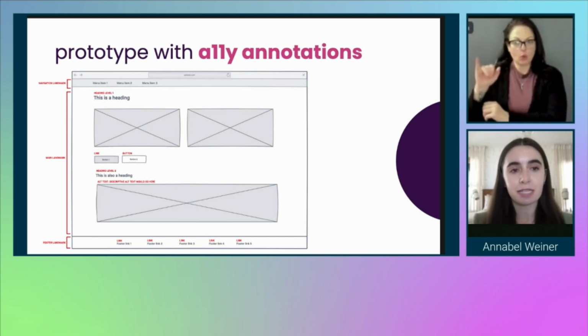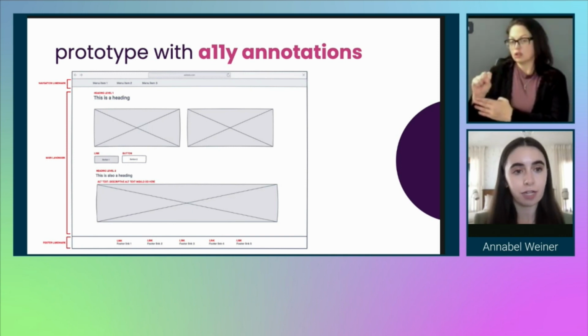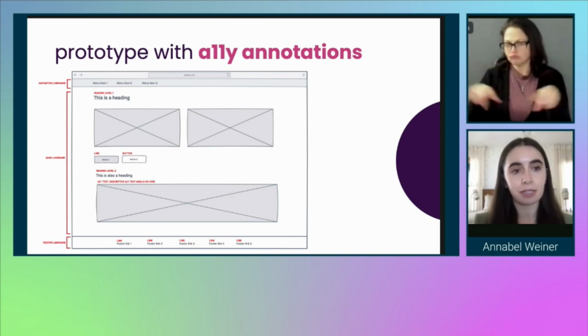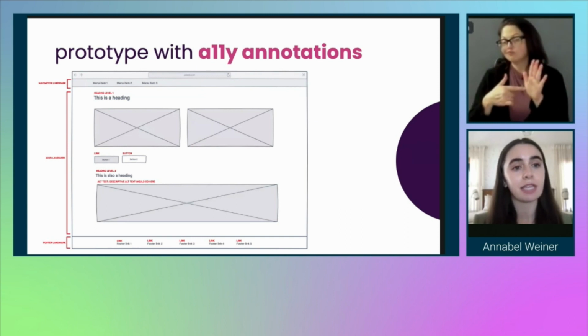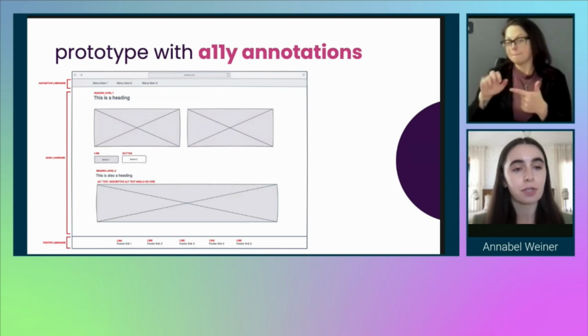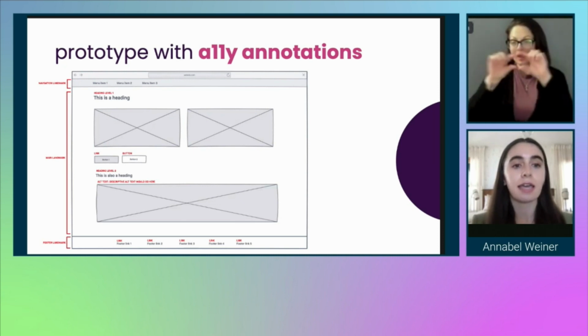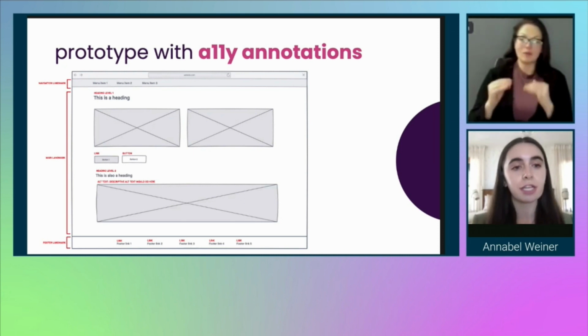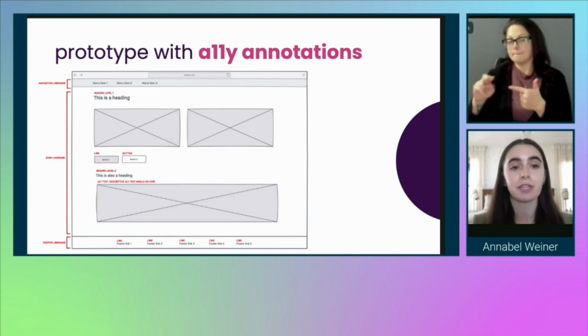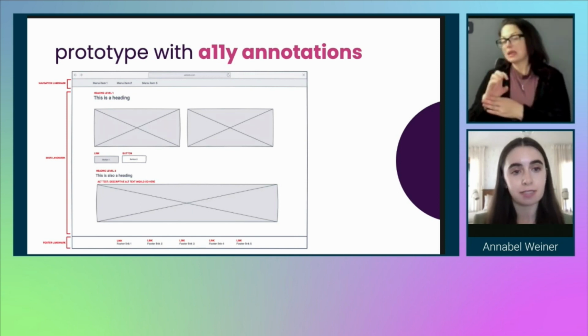I have a very basic desktop wireframe screenshot on screen where I marked off accessibility annotations such as the navigation landmark, the main landmark, different heading levels. So we have a heading level 2, a heading level 1, and also marking off different roles. So we have link roles, button roles. Sometimes we would mark off if we were using a radio button. And sometimes we would use arrows to document the reading order if it might be confusing.